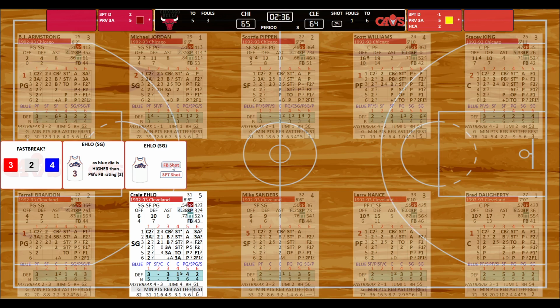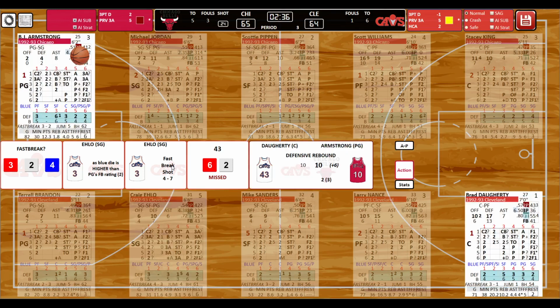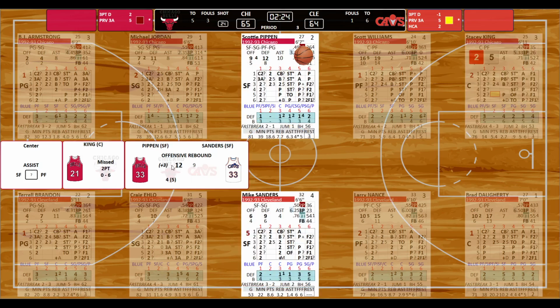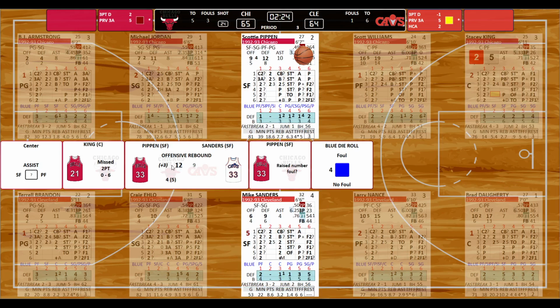Let's take the fast break shot. So he needs a 43. He gets a 62, so he would have missed either one of those. Armstrong with the rebound over Doherty. Work it down to Stacey King. Chicago up by 1. It's a 25. He misses. He's 0 of 6, so Stacey King not having the best day ever.